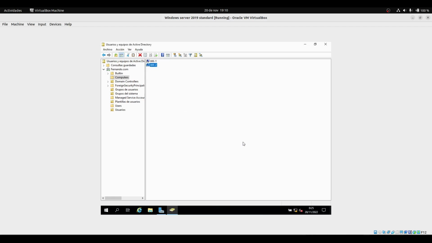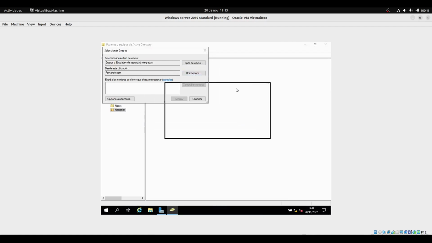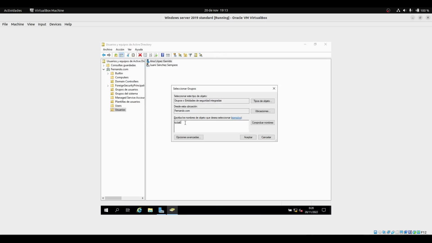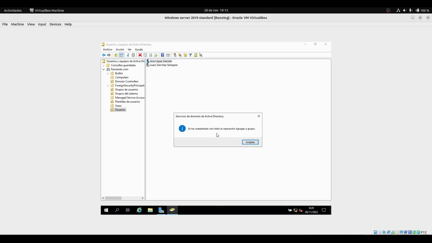We click on accept. Now I'm going to add Anna to the group email. So we right click Anna and we click on add to a group and we're going to put here email and we click on accept, and the operation has completed successfully and accept.